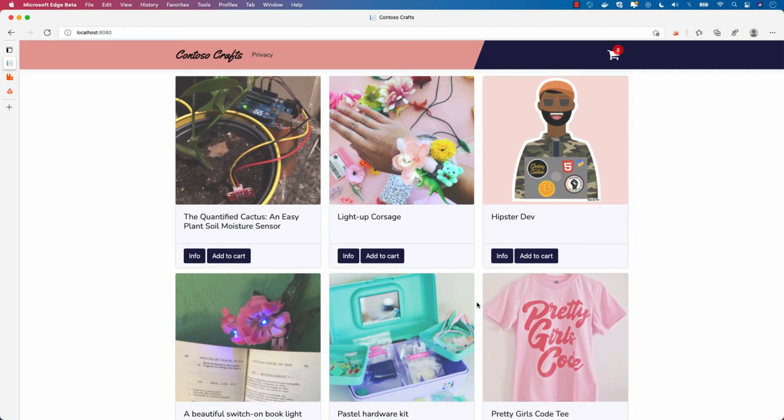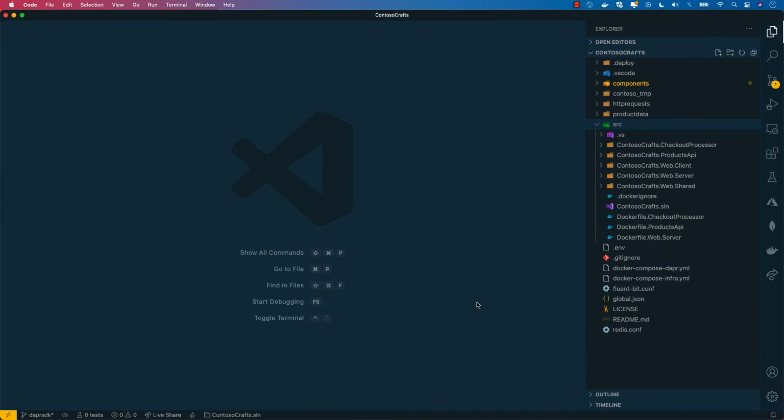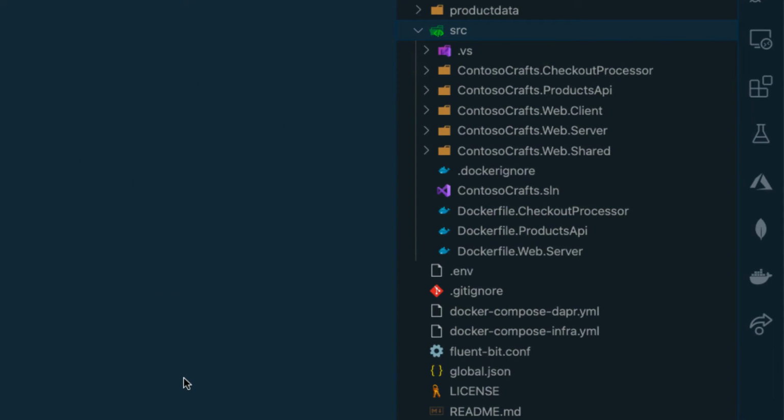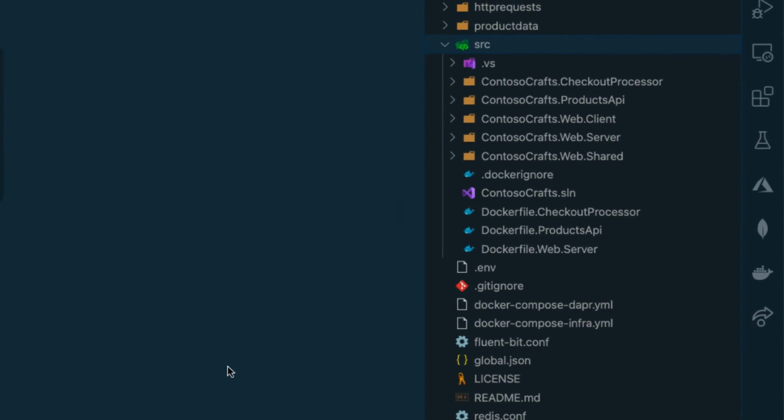Why don't we head over to Visual Studio and I could show you the code that actually makes up this app. Now this application is actually made up of 3 different microservices. There's our Blazor front-end web service that's written with Blazor WebAssembly. There's our products API that retrieves our product data from a MongoDB database and returns it to us in a JSON format. And lastly, there's our checkout processor that's just sitting in the background listening for messages to get published on a queue, and then we'll start processing that work for the checkout.